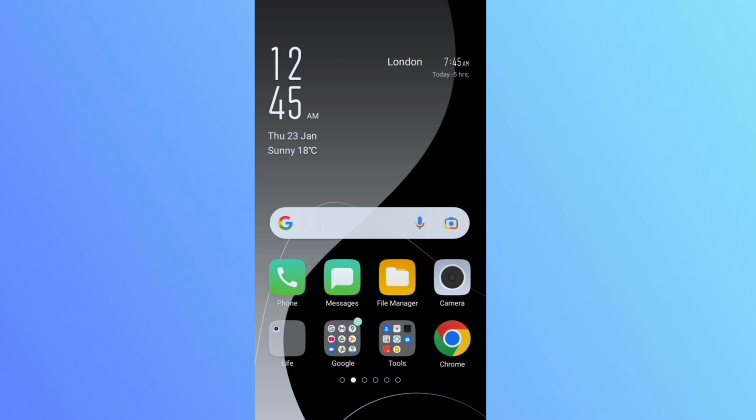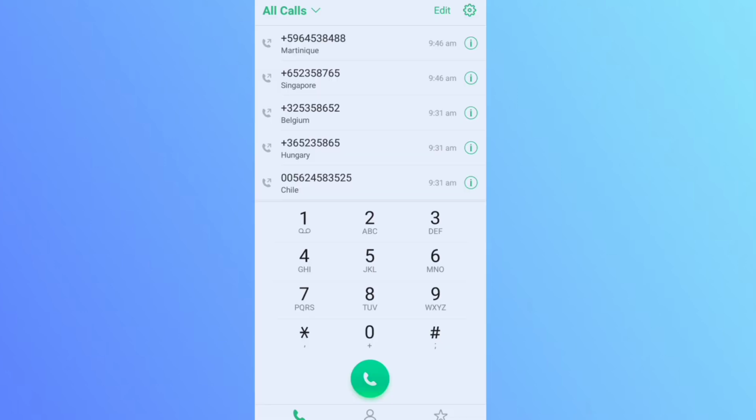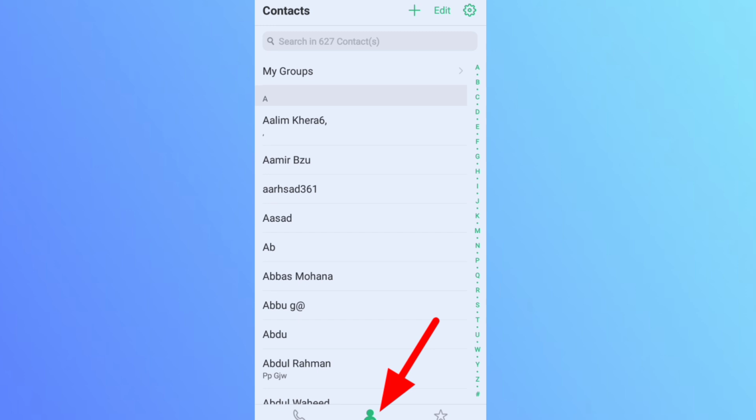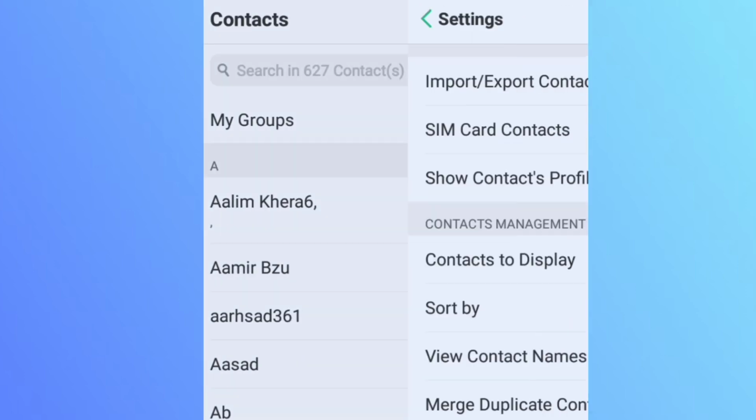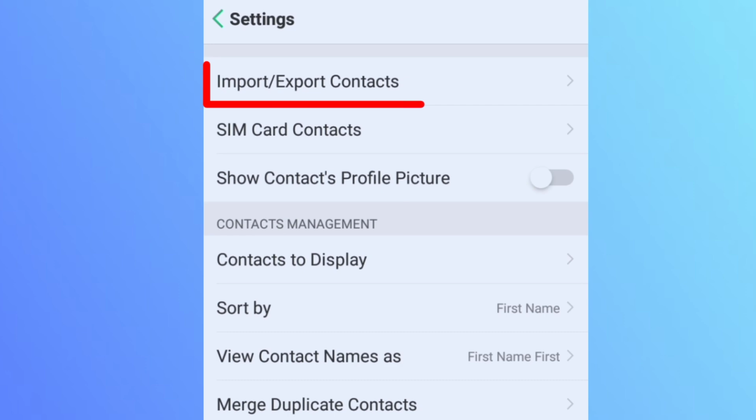Open up your mobile phone dialer. Now click on your contacts in bottom. Now click on settings in top right corner. Here you can see an option of import and export contacts. Click here.